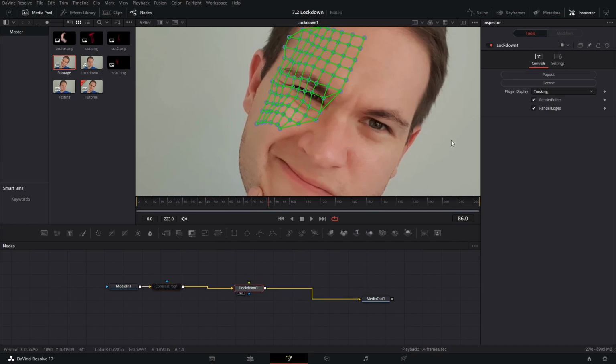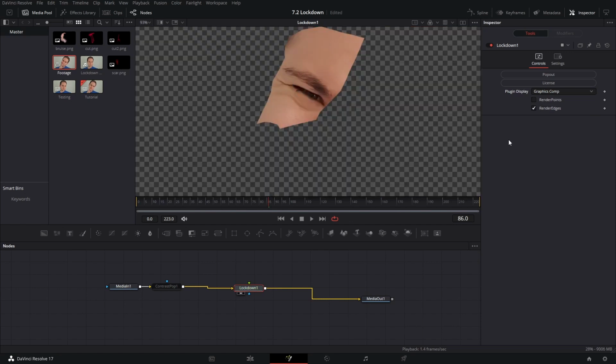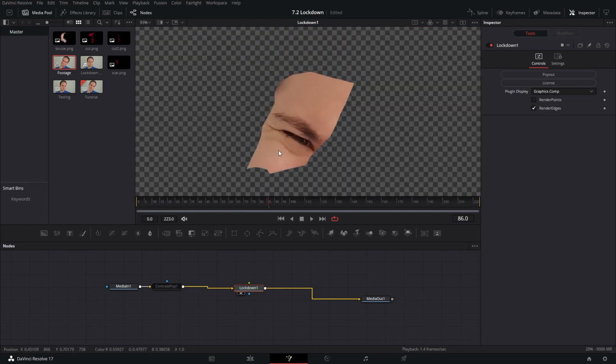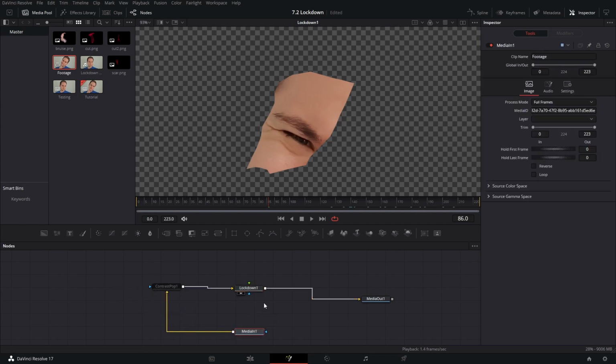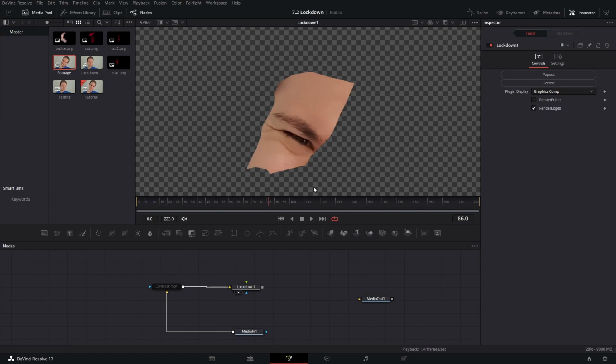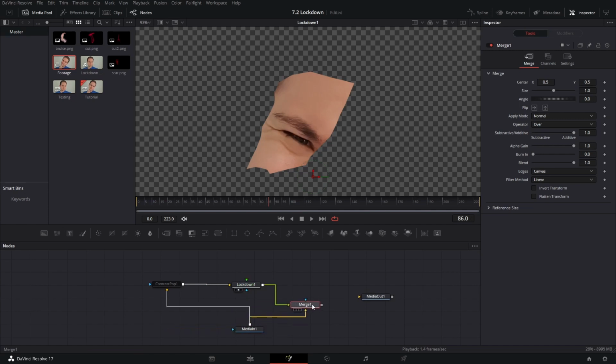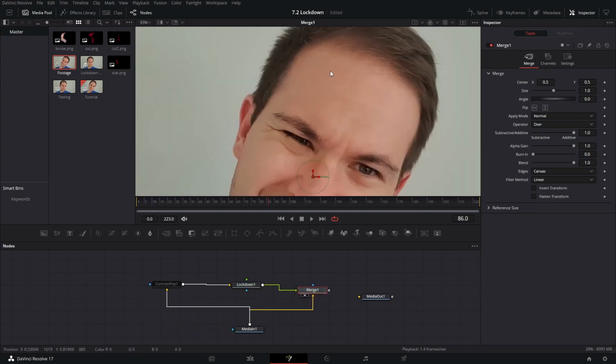Now clicking Lockdown, I'm going to set the mode to graphics comp, and you'll see that it just renders the mesh. Now we want to take our media and merge this image over our original footage. So I'm going to drag that into the end of our media and we'll get a merge node. And if we view that on the screen.